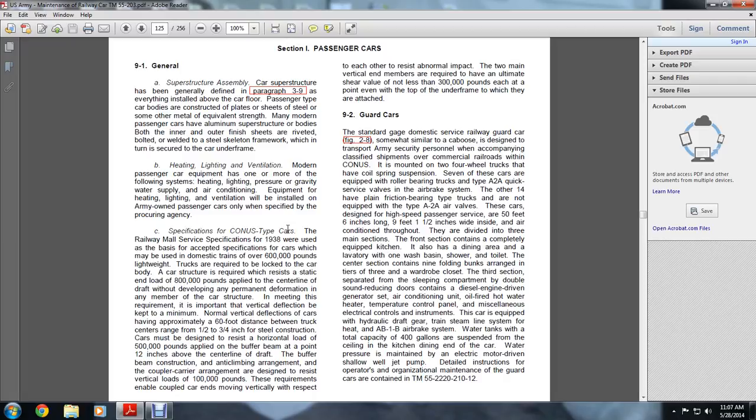They are divided into 3 main sections. The front section contains a completely equipped kitchen and also a dining area, a lavatory with 1 wash basin, shower, and toilet. The center section contains 9 folding bunks arranged in tiers, and 3 wardrobe closets. The third section, separated from the sleeping compartment by double sound reduction doors, contains a diesel engine driven generating set, air conditioning unit, oil fired hot water heater, temperature control panel, and miscellaneous electrically controlled instruments.